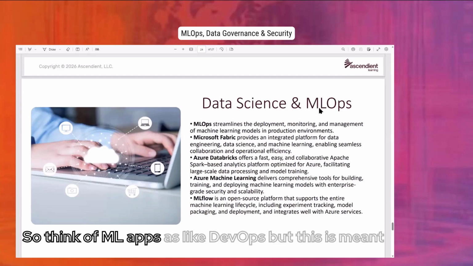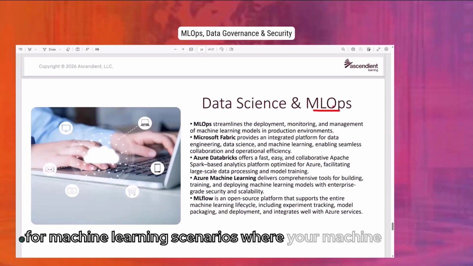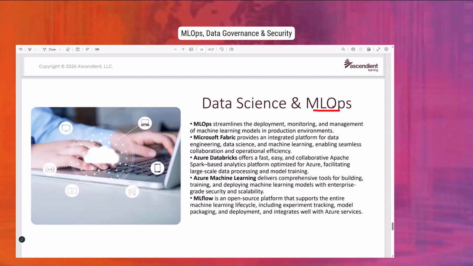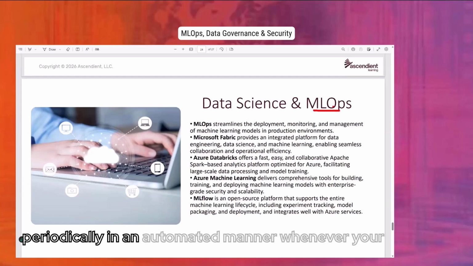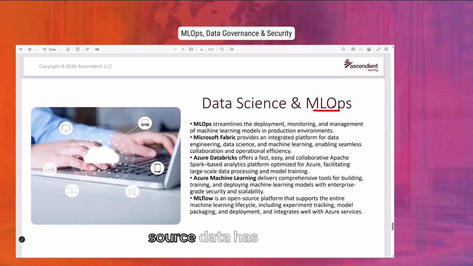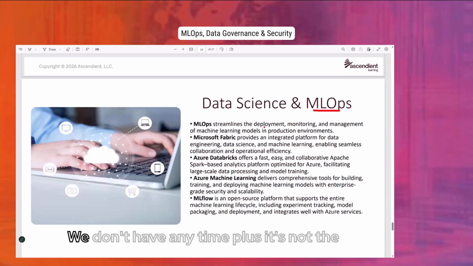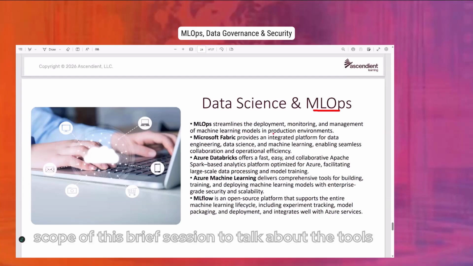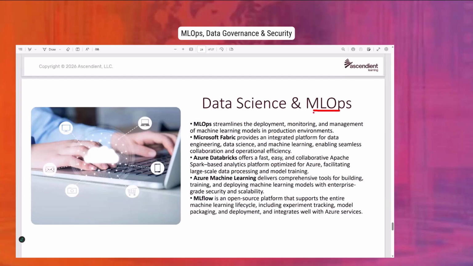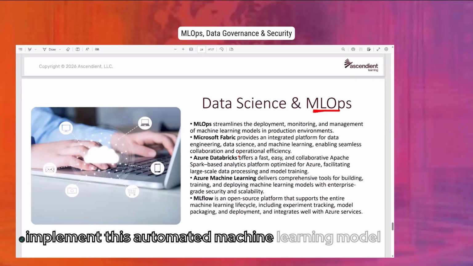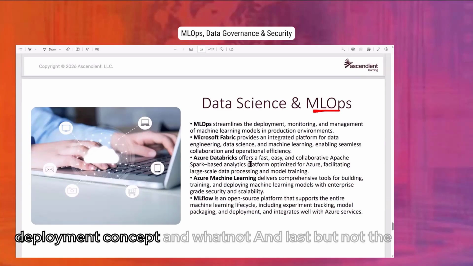Think of MLOps as like DevOps, but meant for machine learning scenarios, where your machine learning models will be deployed periodically in an automated manner whenever your source data has changed. So we have different tools available for this purpose. We don't have any time, plus it's not the scope of this brief session to talk about the tools, but we have lots of tools available to implement this automated machine learning model deployment concept.